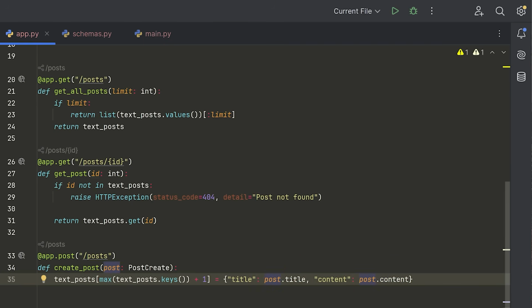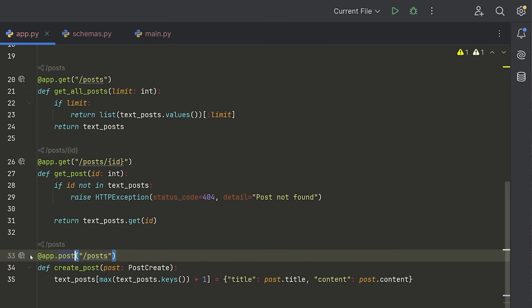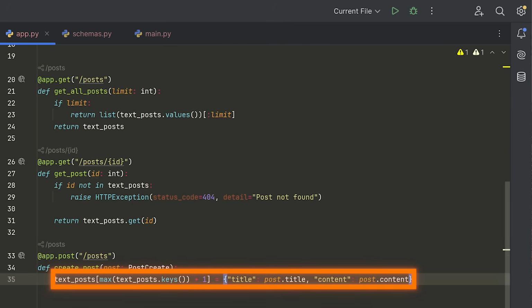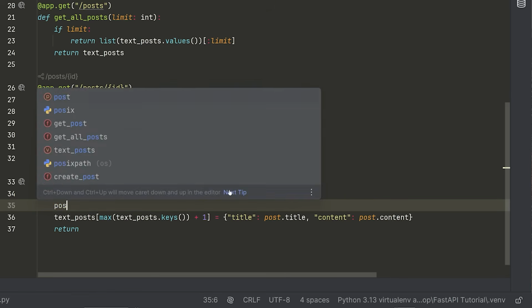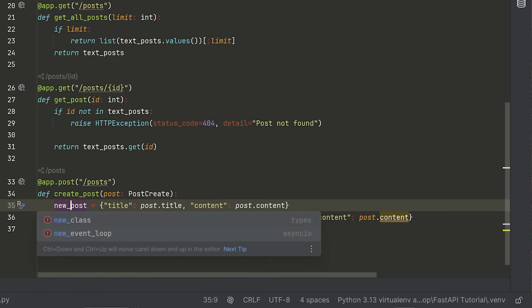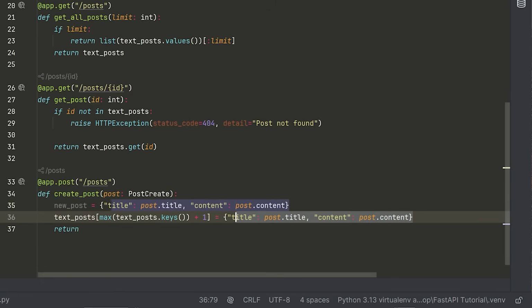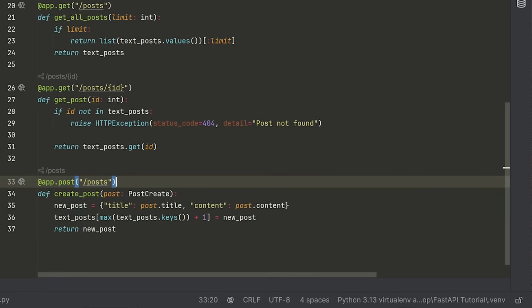So again, FastAPI automatically validates the data that comes into the API based on the types that you set, which is extremely useful. So now we've created this post endpoint. It's just going to create this new post. But what we really should do is return the new post that was created. So to do that, let's just do this. We can say new post is equal to this, and then we can return the new post. So now we have a post endpoint to create a new post.